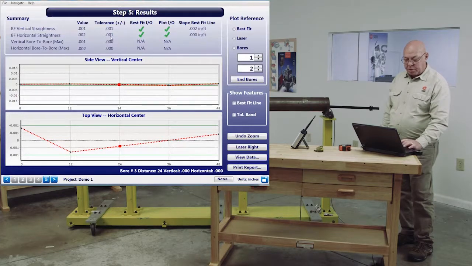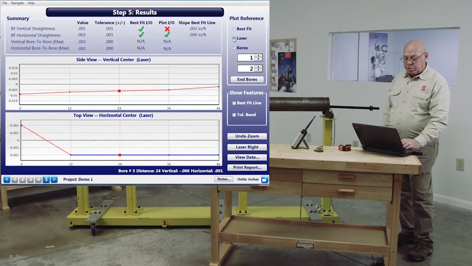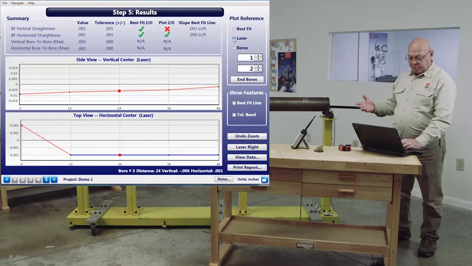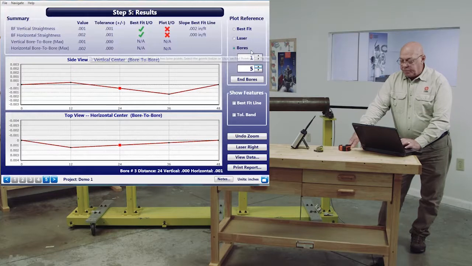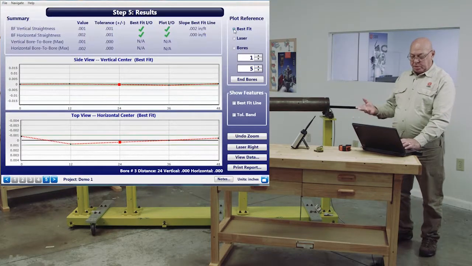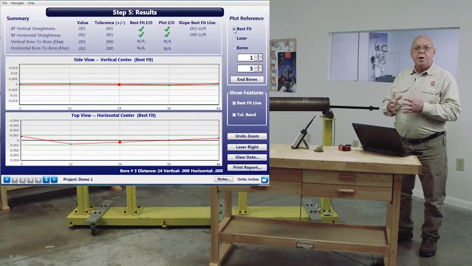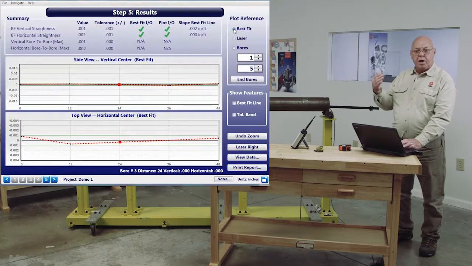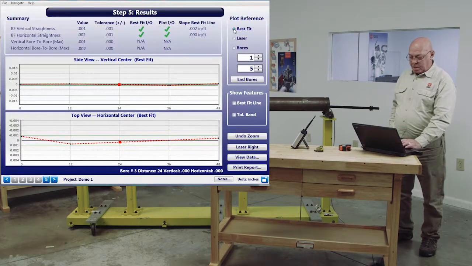And I can see at the top of the screen here, my vertical straightness and my horizontal straightness are all within tolerance. I have the plots on the right side of the screen. I can show this relative to a best fit plane. I can show this relative to the laser beam. In other words, if I want to look at this, what is my alignment like relative to the gearbox, this plot will show me that. If I do best fit, that is the true straightness of the barrel. In other words, we calculate a best fit plane of all 5 points and draw a line through there, and that tells us what the deviation is from that best fit plane, the best fit line.